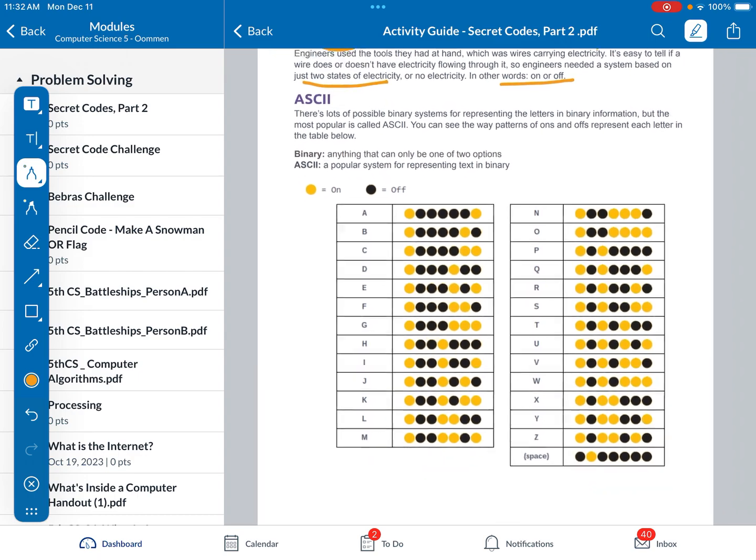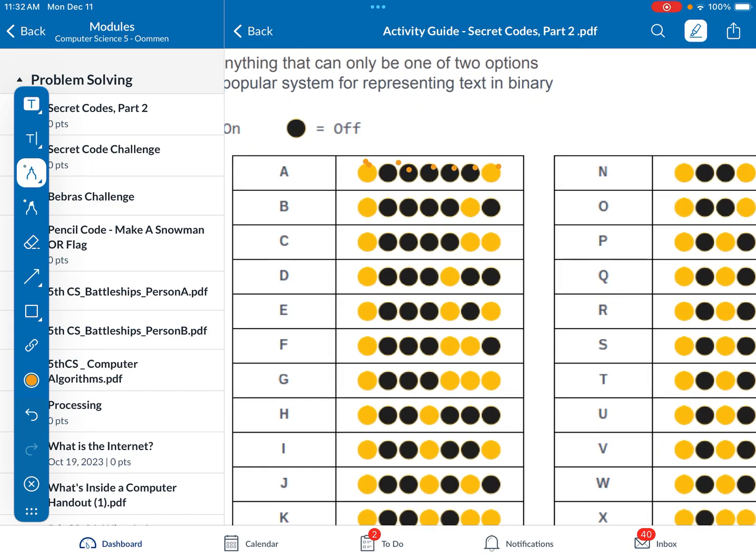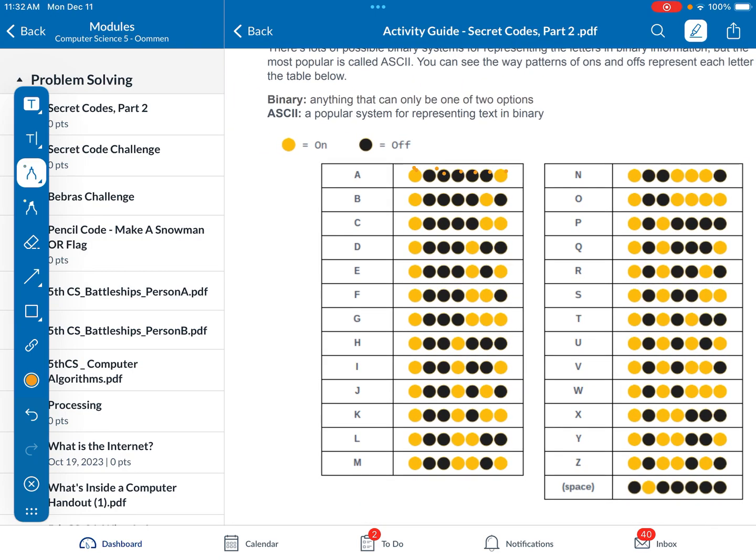Okay? So in your computer, the letter A is represented by wires that are on, off, off, off, off, off, and on. So that's 7 wires with an on and an on at the very ends. That's how you represent A. And then you can see all the following letters here.